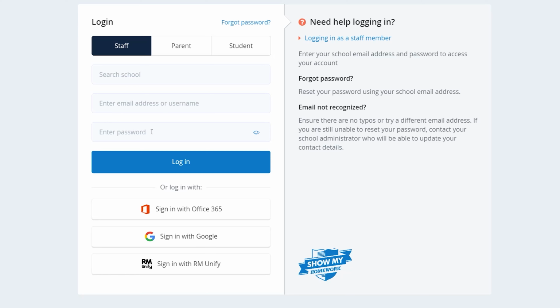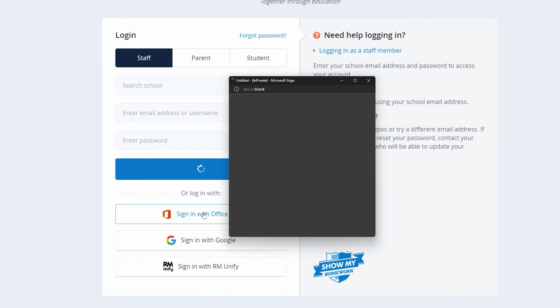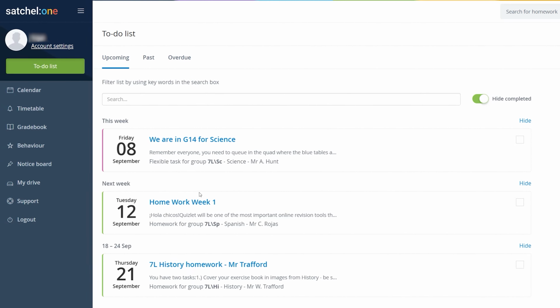The username and password on this login page is actually for parents. If you're a student or a member of staff at the school, Microsoft check who you say you are for Satchel. So just click the Sign In with Office 365 button. This will quickly check your Microsoft account, and because you're already signed in, it'll automatically sign you into Satchel One.